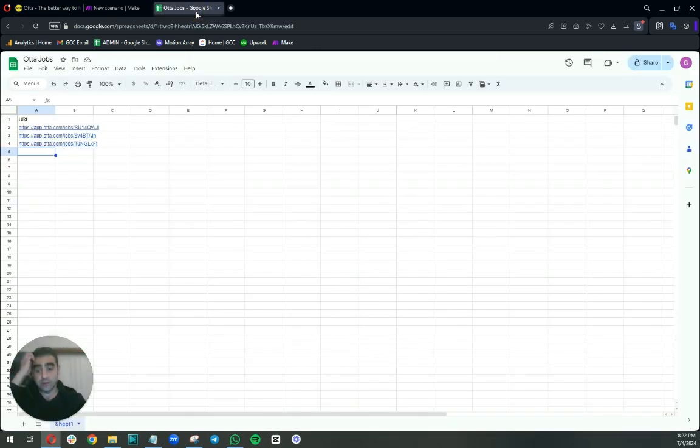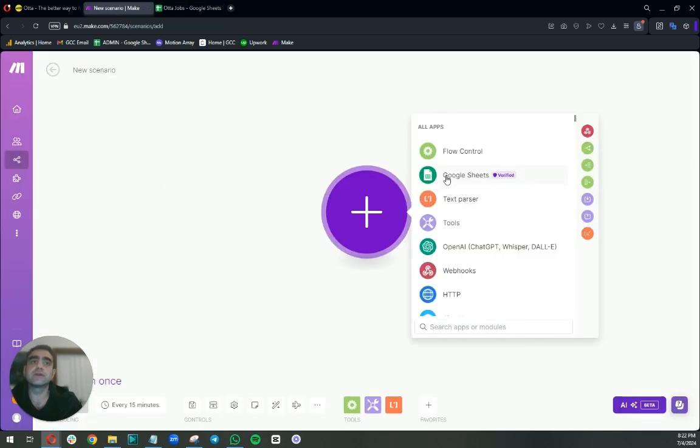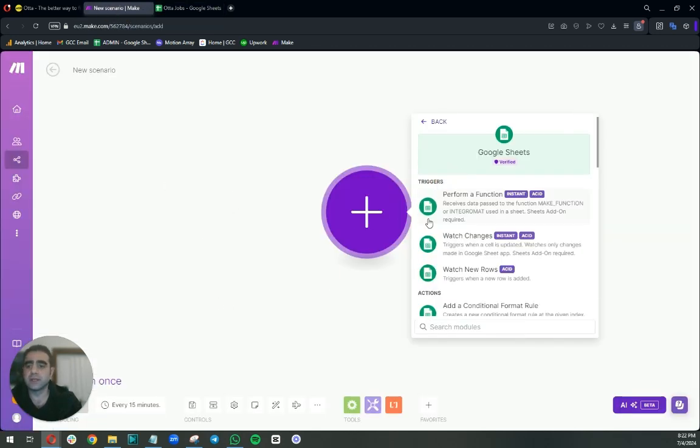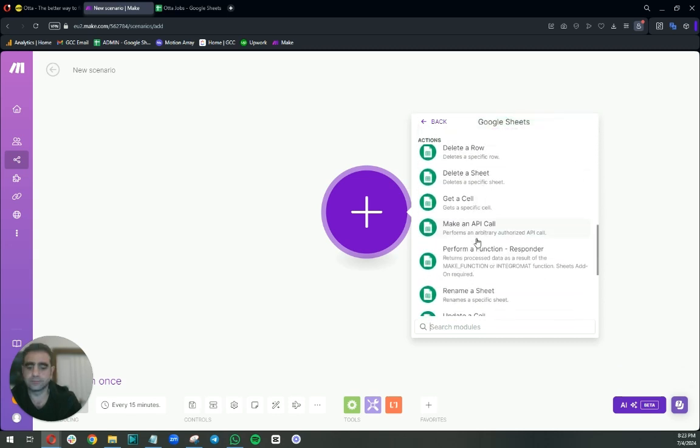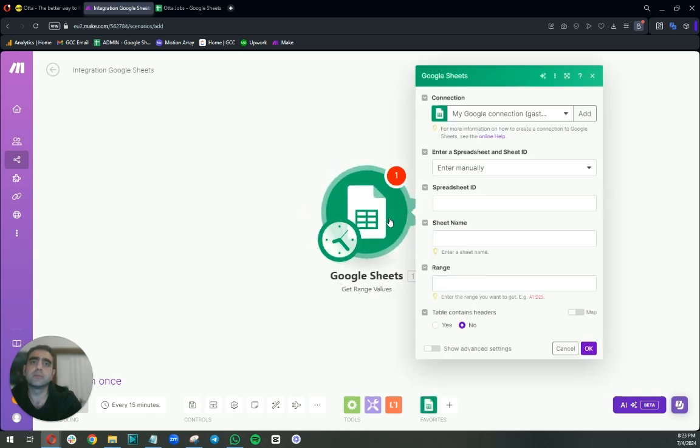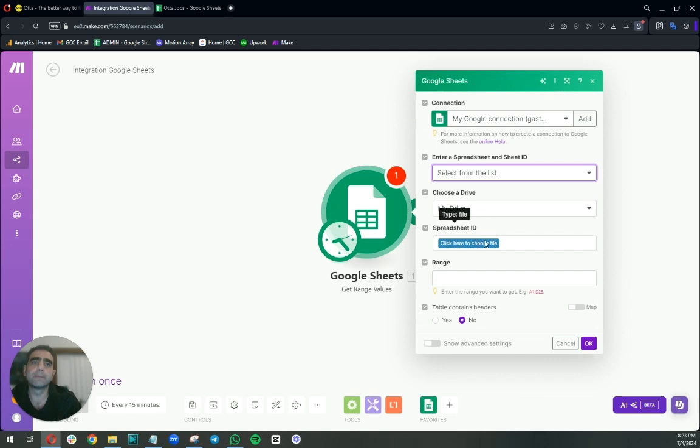Okay, so now what we're going to do is, once we have this, we are going to feed these into make. So first, we're going to start by creating a Get Range module in Google Sheets. Okay, boom. Now the spreadsheet, select from list.